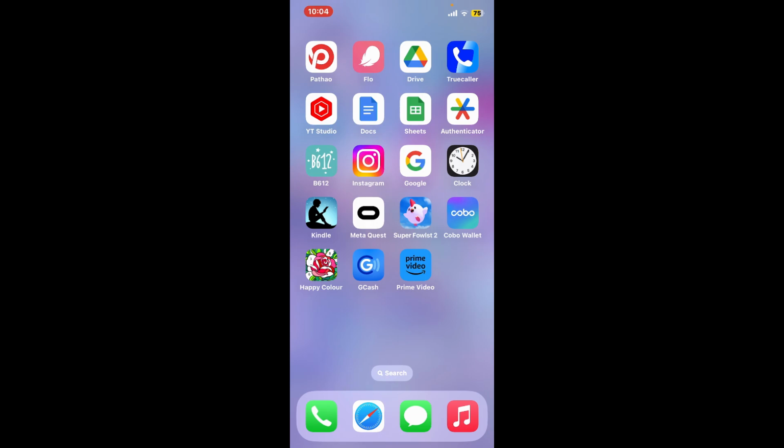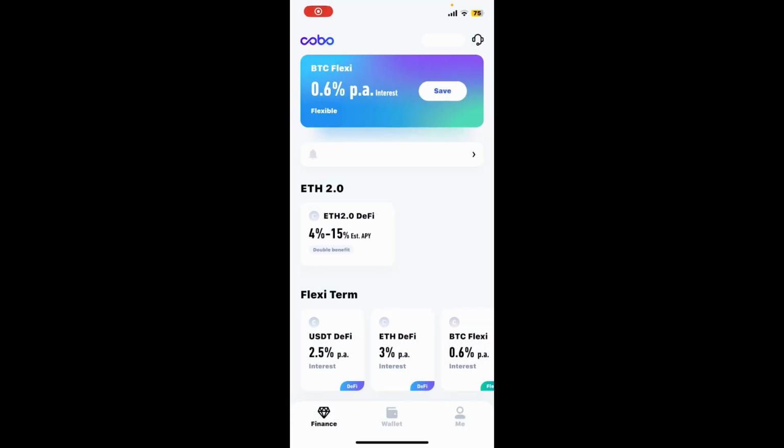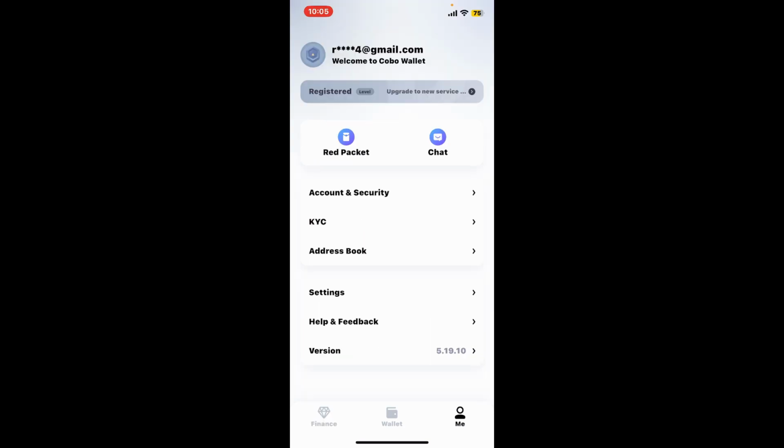First of all, launch Cobo Wallet application from your app drawer and make sure to log into your account. Once you're signed in, tap on the Me button located at the bottom right hand corner. Now from the menu displayed on the screen, tap on Settings and tap on Currency.